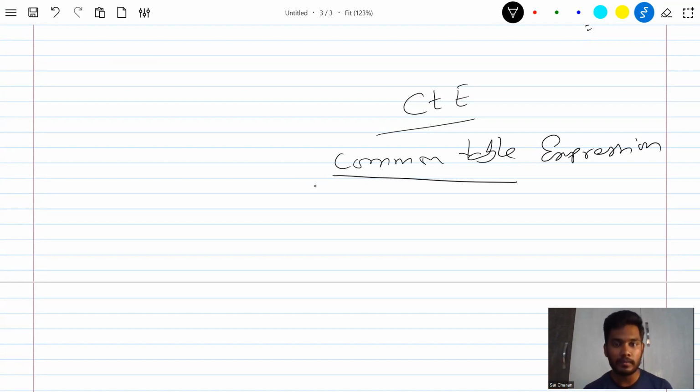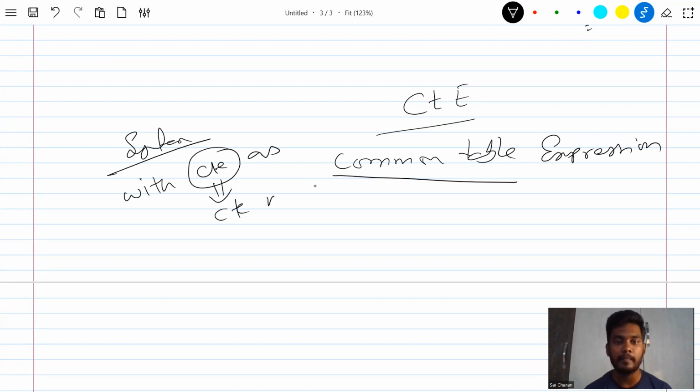Okay. So what is the syntax? Syntax goes like this: with CTE as. Here this is the CTE name. We can define any name. We can define CTE with any name. So let us say with Charan as. That is our wish. So this is what common table expression is. So let us start solving this query.